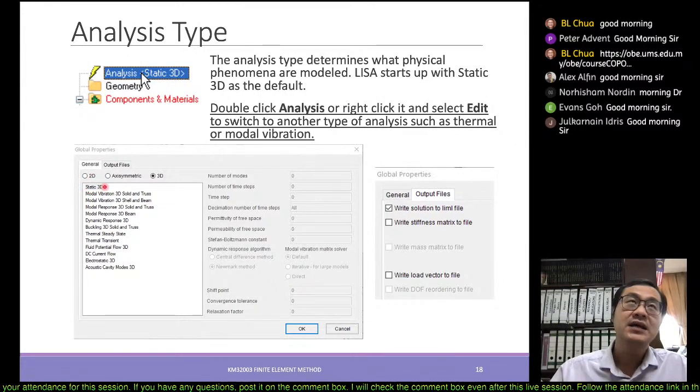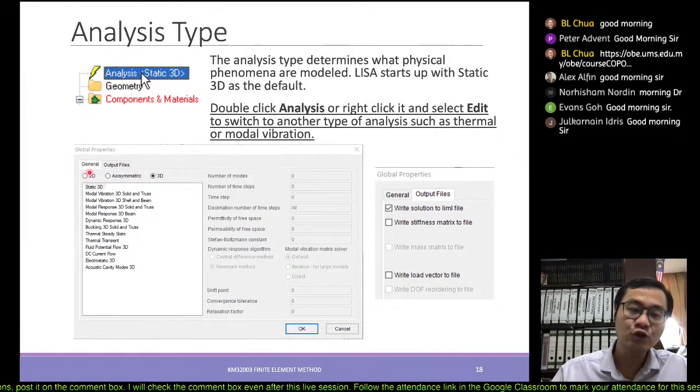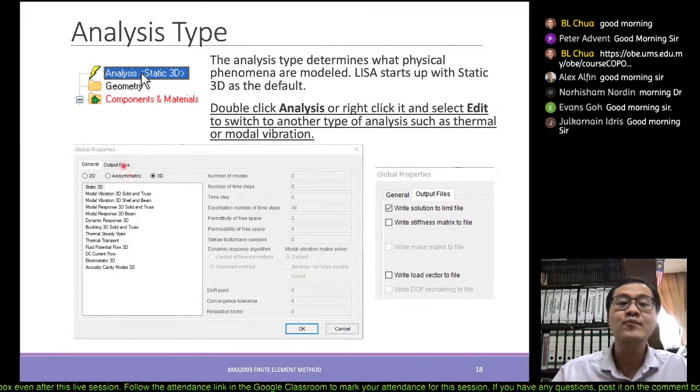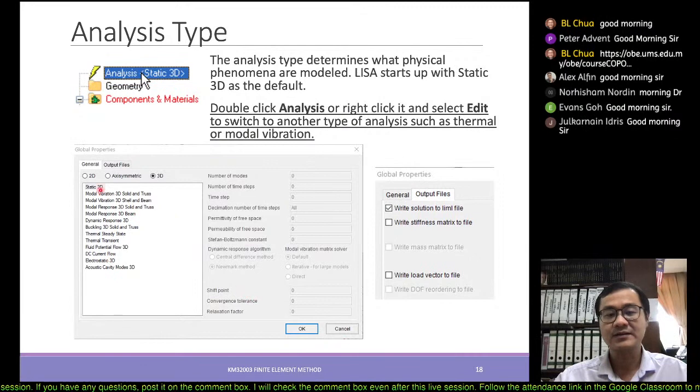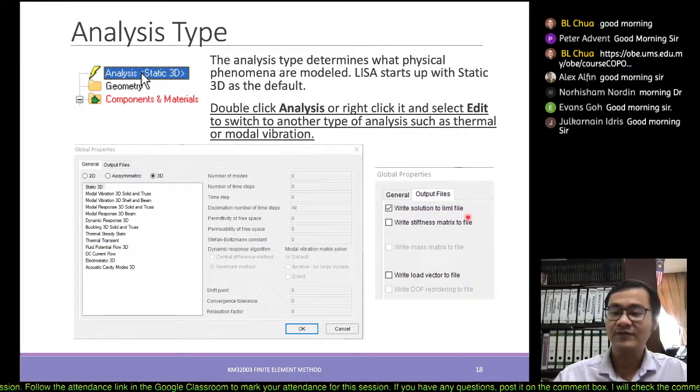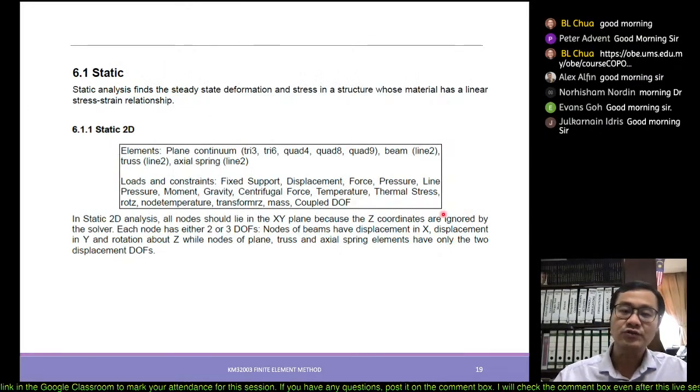If you are using 3D elements, then you use 3D. If you are using 2D elements, then you have to choose 2D. Or if you are solving an axis symmetry problem, then you have to select axis symmetry. Then you have the list of analyses that the software can run for you. Once you have set the proper analysis that you intend to do, then click OK. Also, you may want to write solutions to the file itself and so on. So once you run it, you should get your answer, or the result.